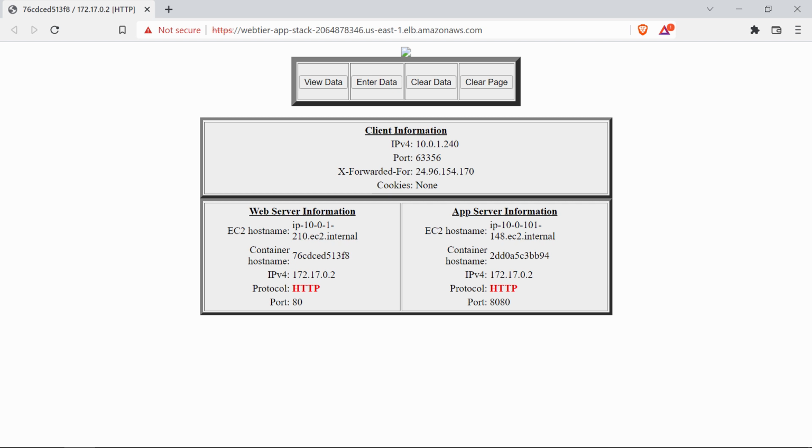Under app server information, we can see info on the app tier server that the web tier instance connected to. In this case, it's 10.0.101.148, and it is in Zone US East 1A. Specifically, the web tier instance connected to the internal app tier load balancer, and the load balancer in turn connected to this application tier instance. All right, I realize that's a lot to process, and it can take some time to wrap your head around all this, but stick with me and it will start to click.